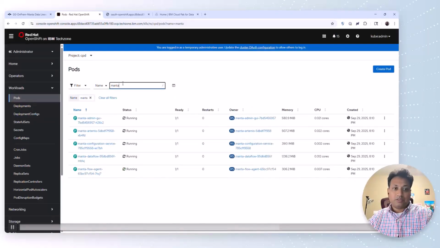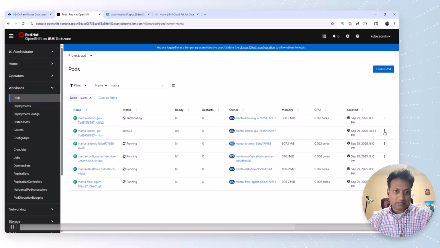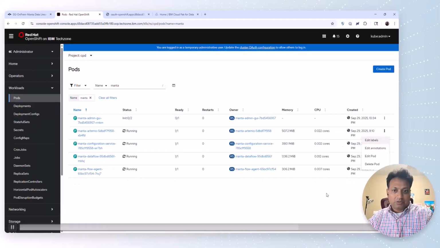Once you copy all these files there, you have to restart all the Manta pods. So let's do that one by one. Click on the delete pod for each of these Manta pods that are listed down here. Let's do this for all Manta pods.